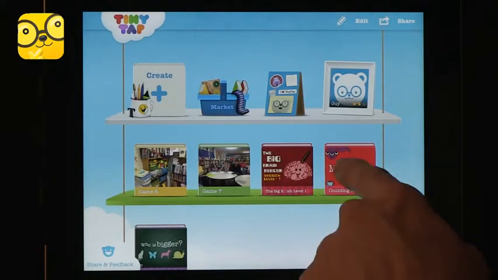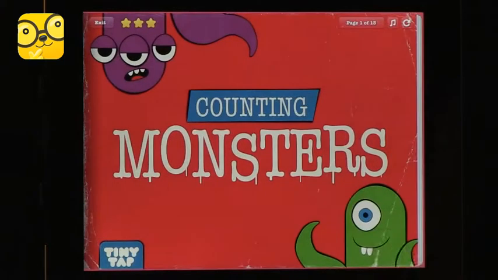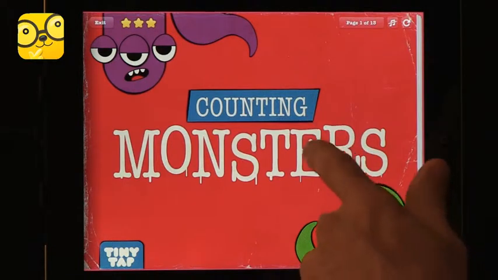So here's one example, counting monsters. This counting monsters was made by somebody else. You're about to meet 10 crazy monsters. Tap anywhere to begin.